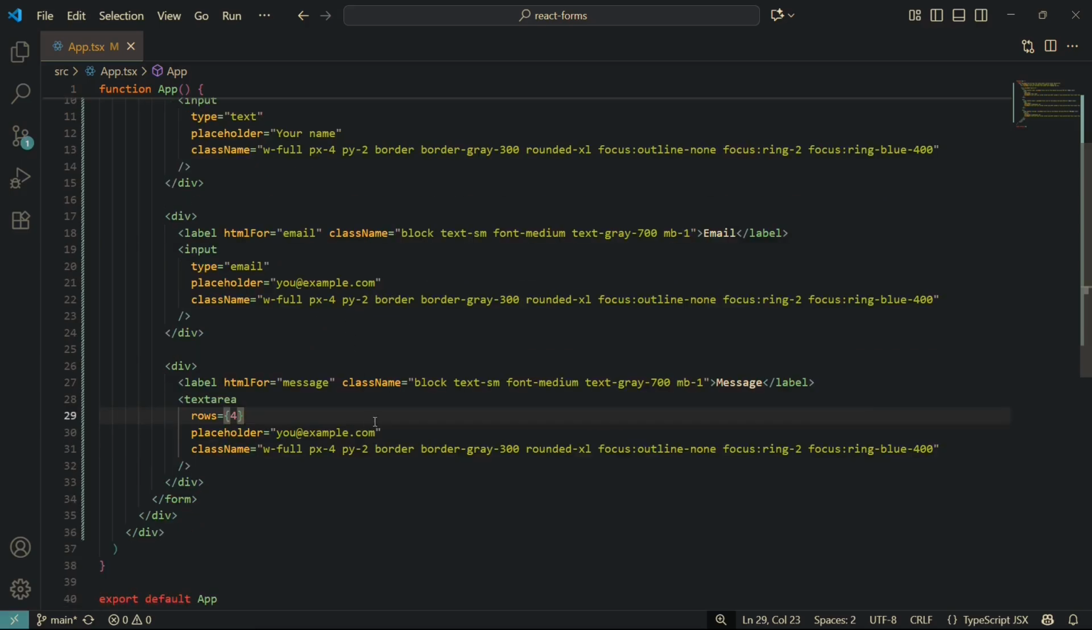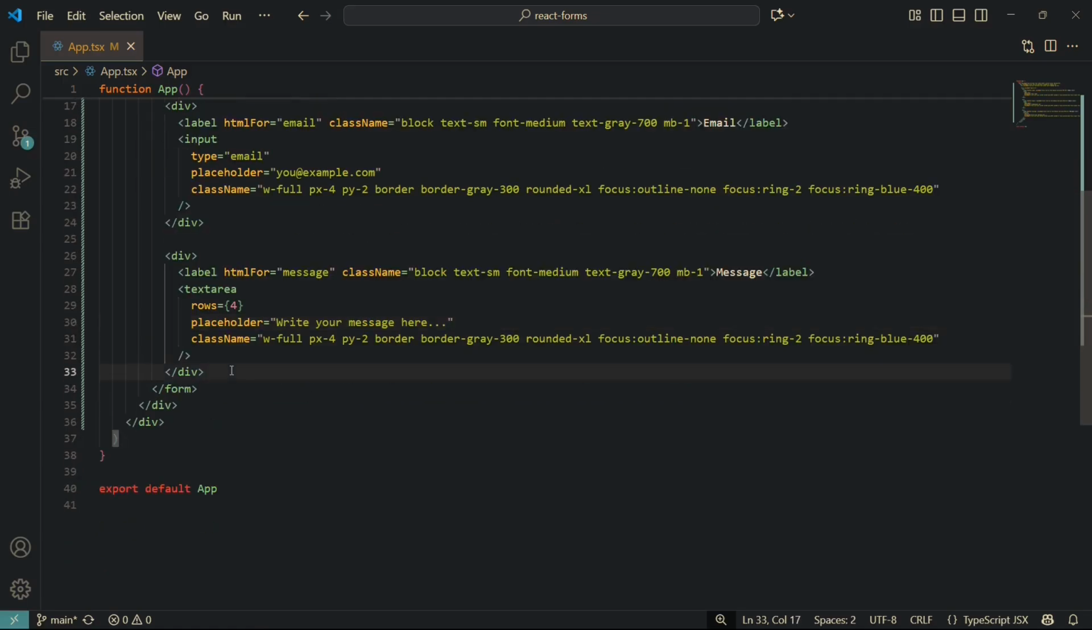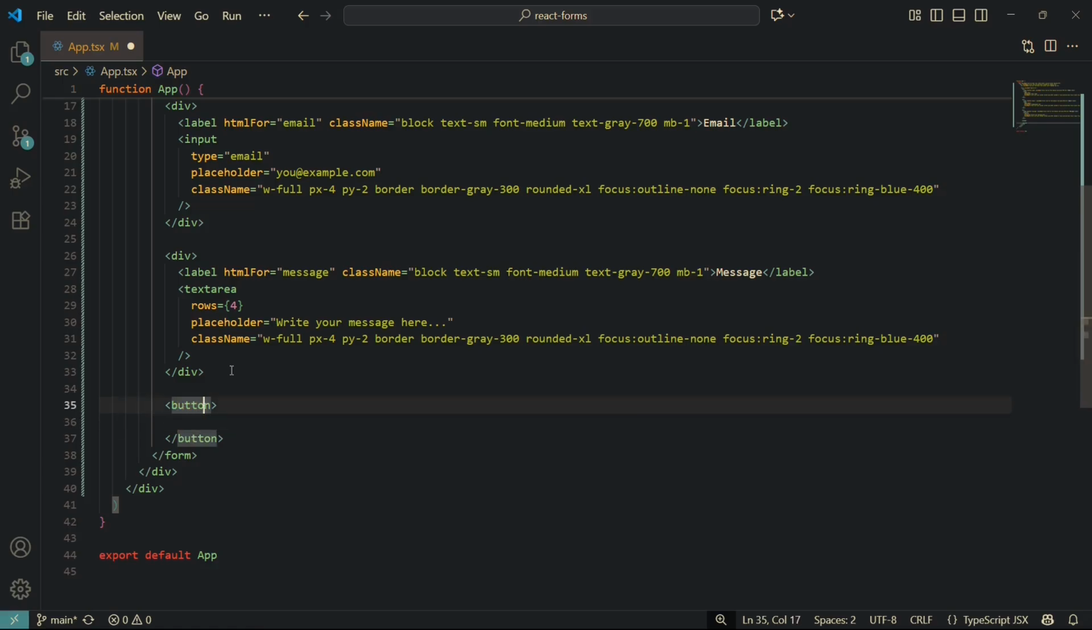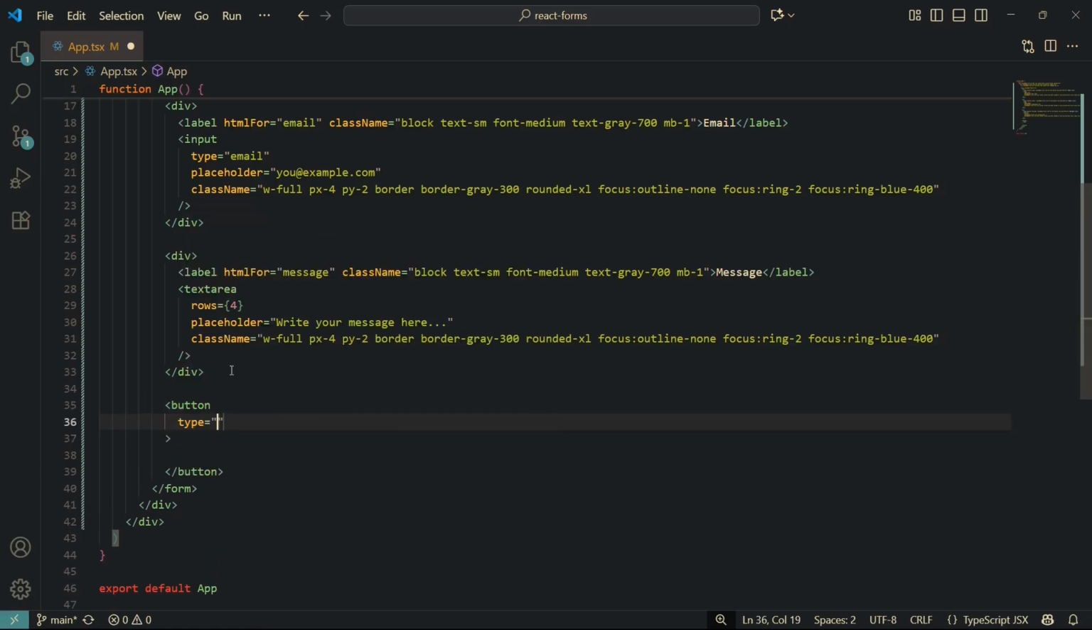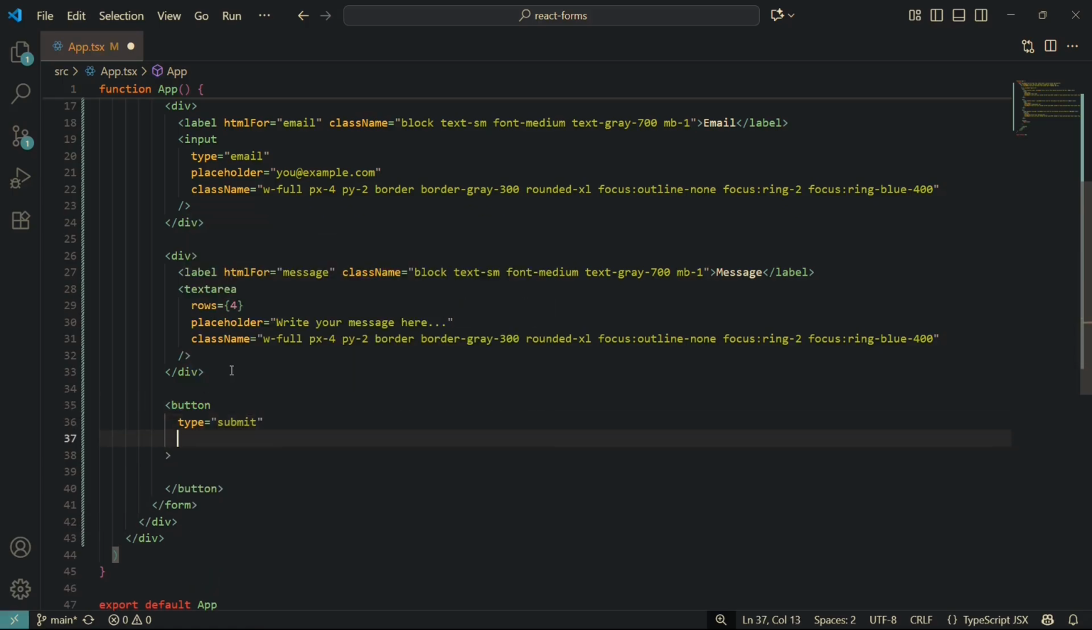Okay, now for the placeholder, this is gonna be "Write your message here." And finally, we need to add a button. So this is gonna be, let's see, button. It's gonna have a type of submit. Let's give this a class name.